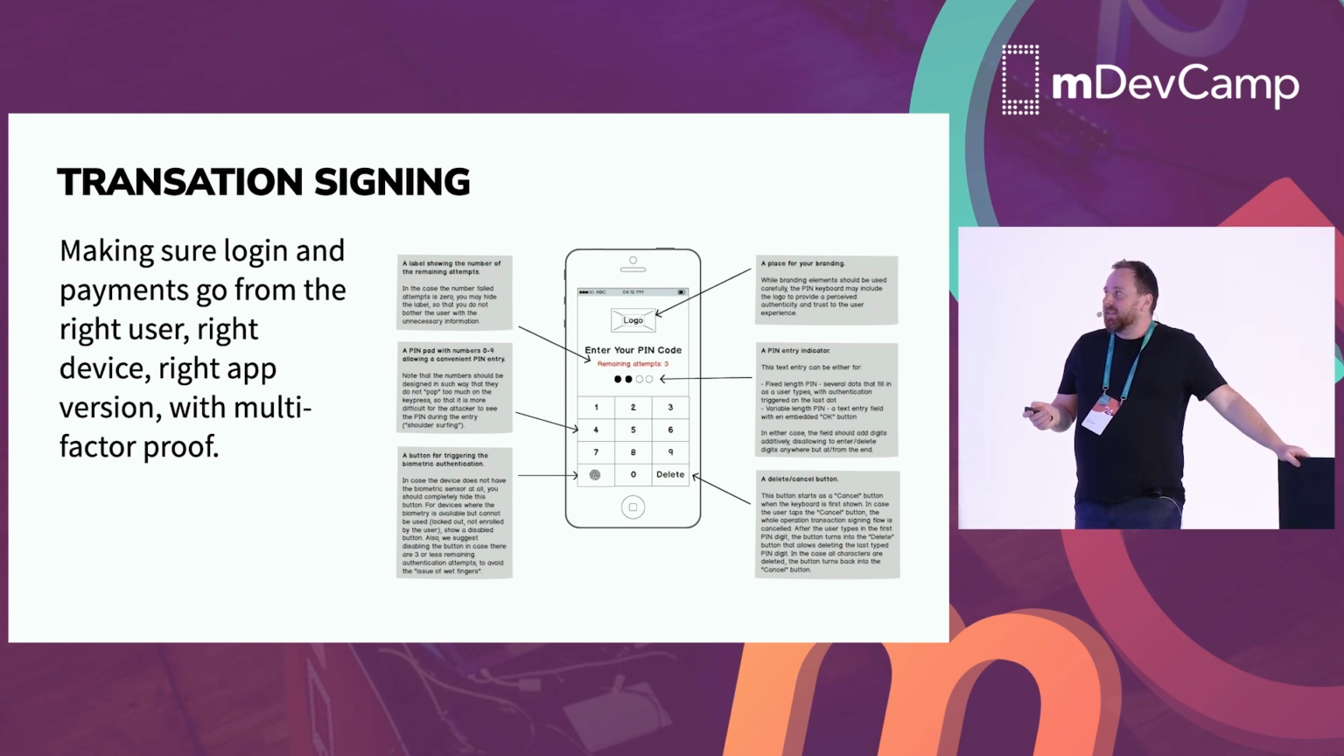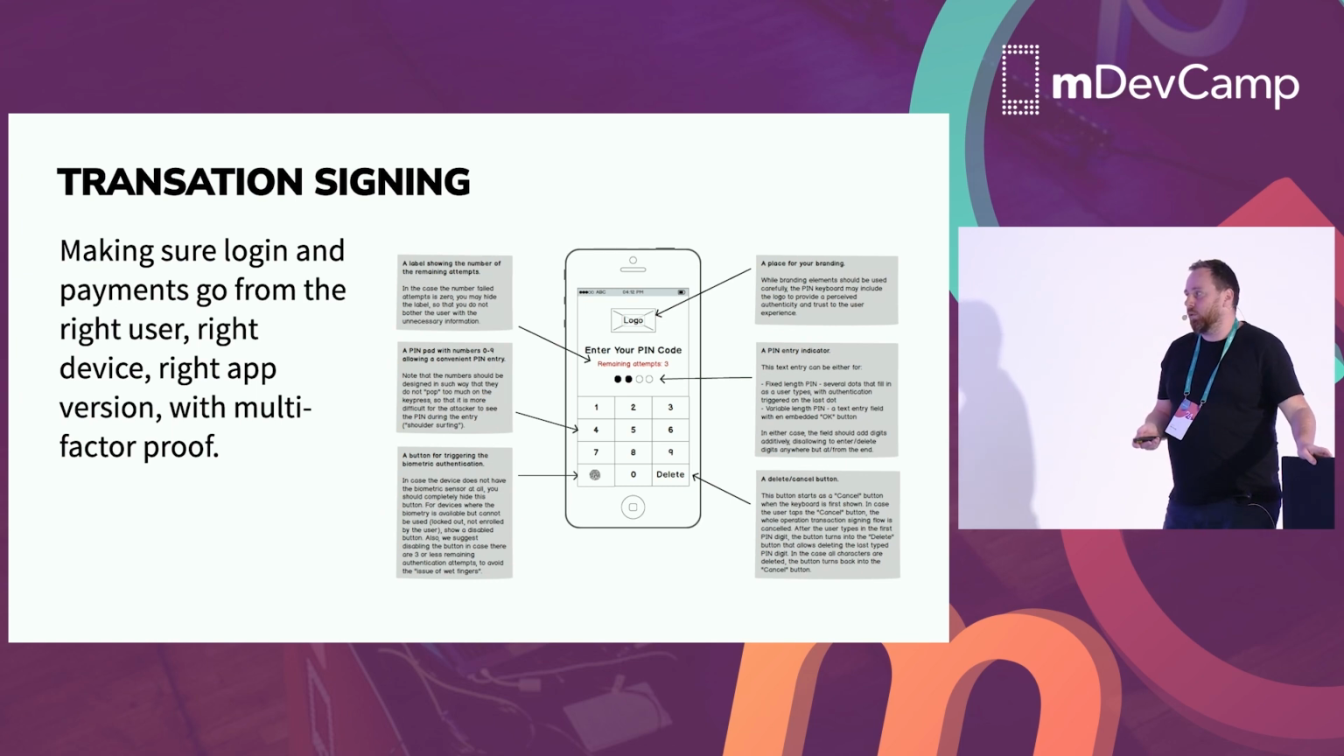So now the second process after you connect your device is something we call transaction signing. It is actually quite an old term. You can use strong customer authentication interchangeably, but it is about ensuring that login and payments go from the right user, right device, right application, and that you have strong, unique, one-time multi-factor proof.